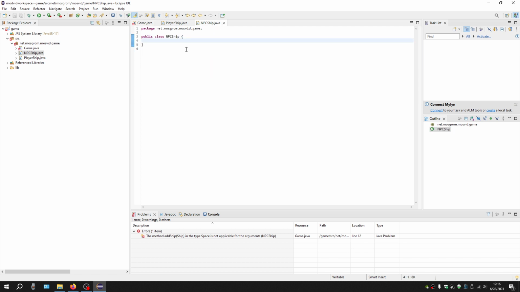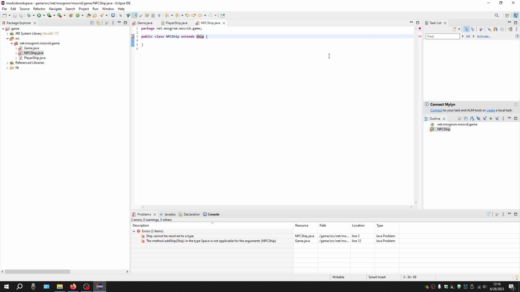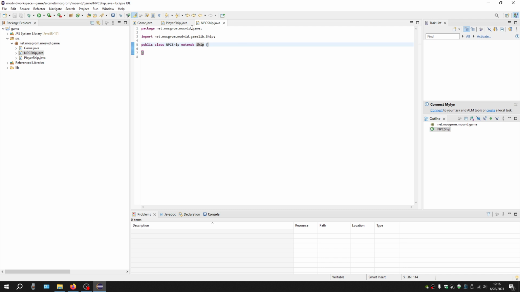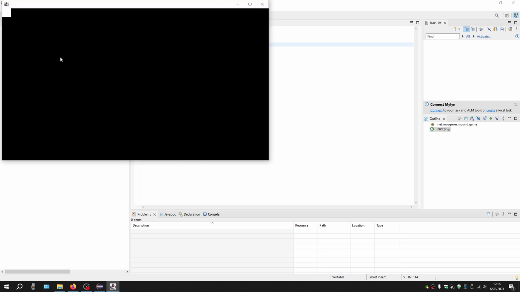NPC ship isn't a ship yet, so we also must extend ship, right? Like with player ship. It's just a different type of ship now. Right, and now everything is fine. If we run it, you will still see just one white square because they're all over each other. They're all at coordinate 0, 0, but they're being drawn over each other.